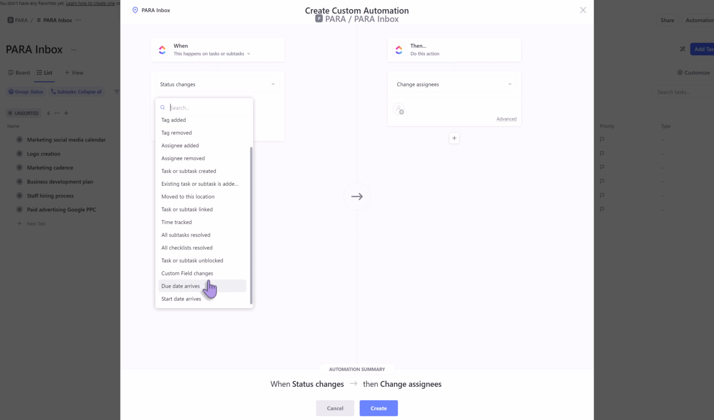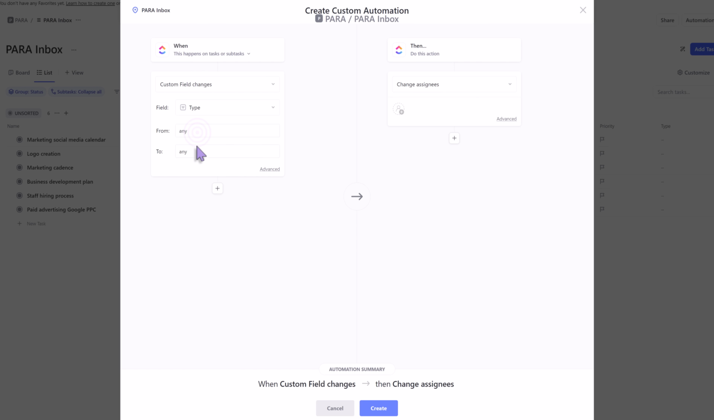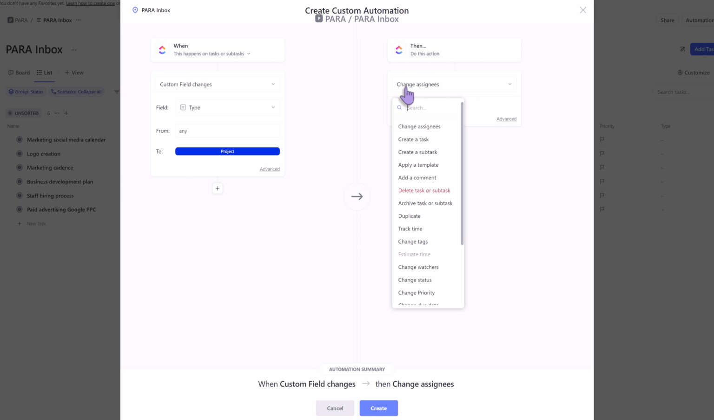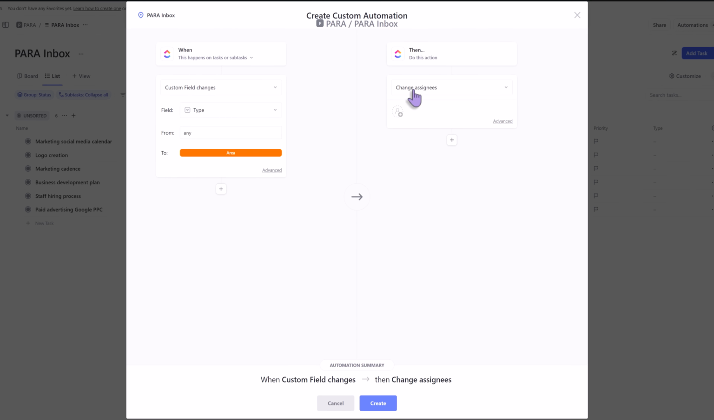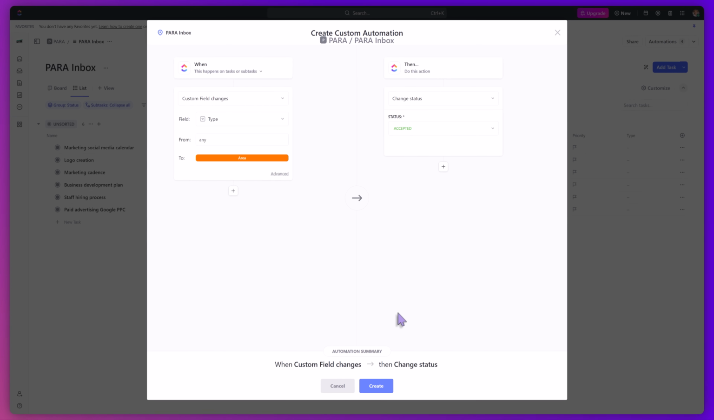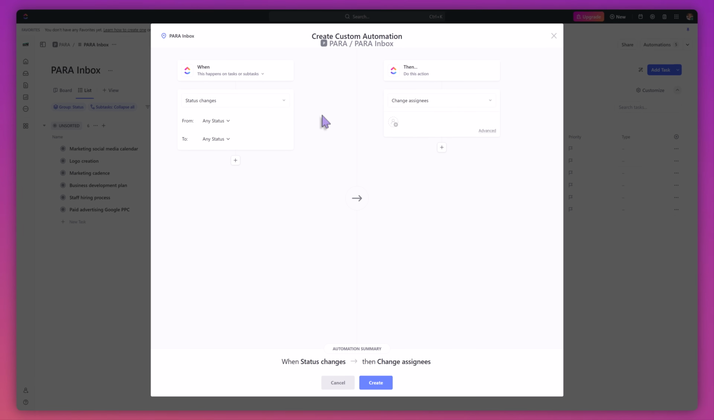So what you need to do is do the same thing again. So from any, should I say, to project as an example. And then what we need to do is say, right, we need to basically change the status. You can just type that in to find where that field is. And we need to say, change the status to accepted. Once you do that, click on create. So we'll do that for the other two items, so the area and also resources.